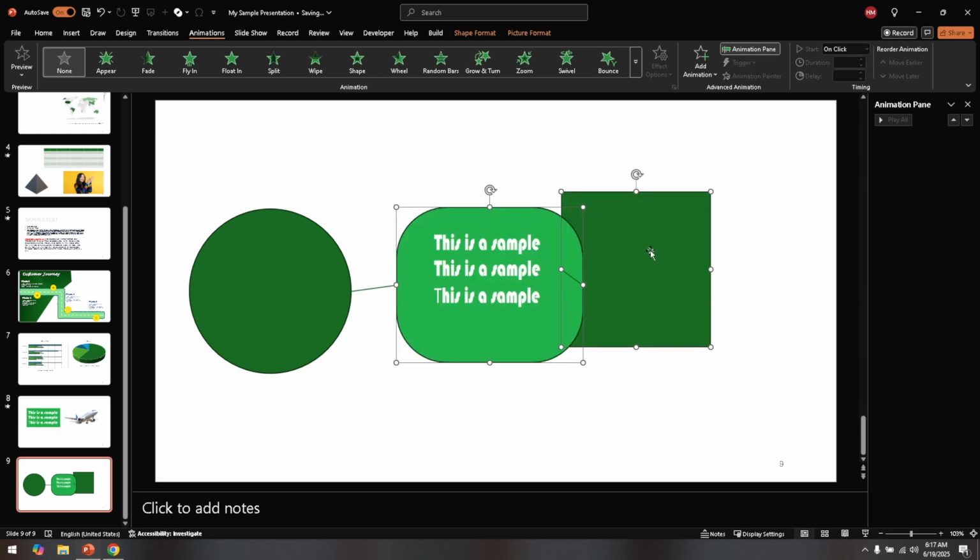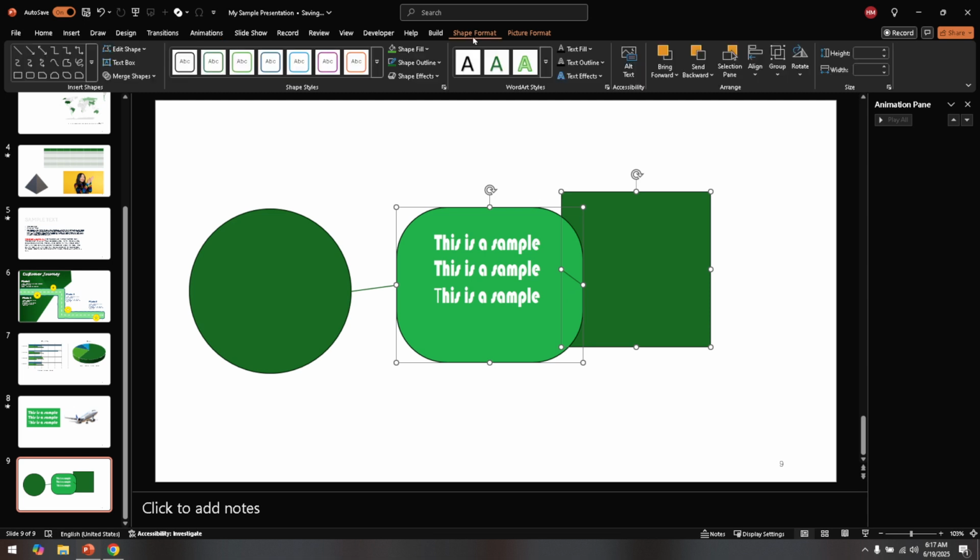Next, you'll want to navigate to the Shape Format tab. You can find this on the PowerPoint ribbon at the top of your screen. Clicking on this tab reveals various options specifically designed to format and work with shapes, making it your go-to spot for this exercise. Within the Shape Format tab, look for the option labeled Merge Shapes.